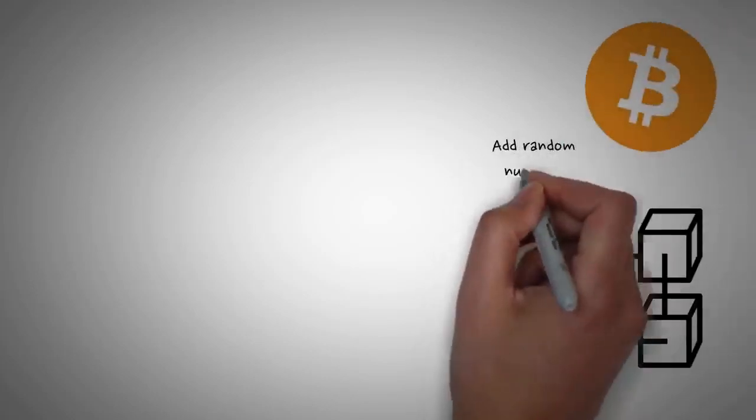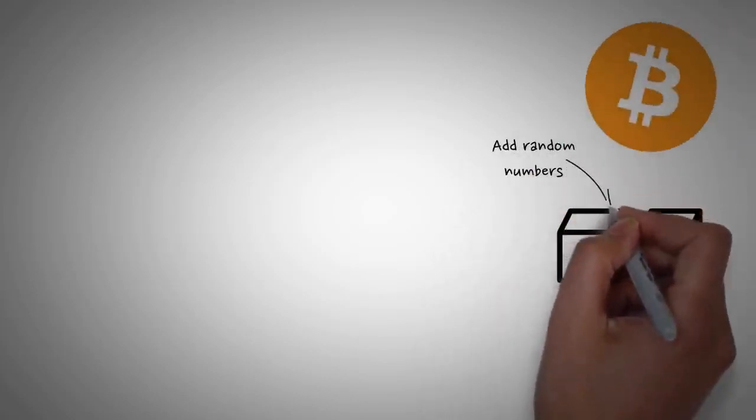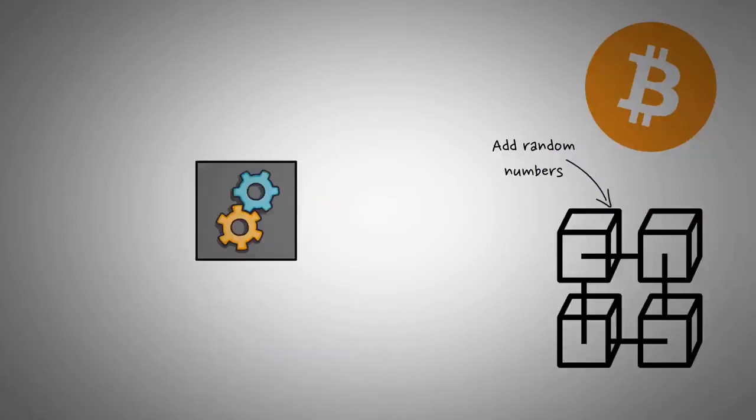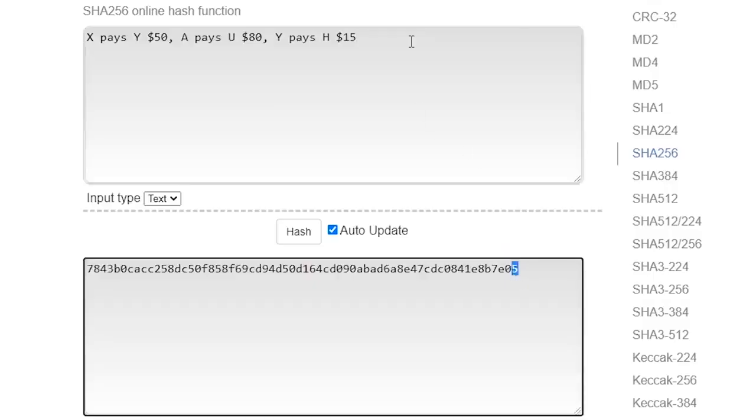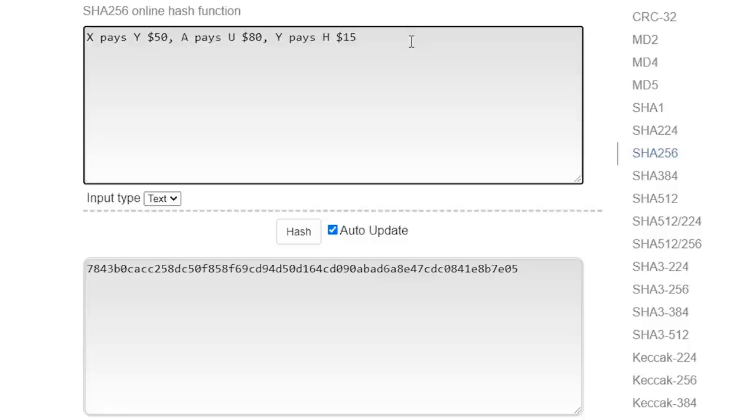And so what Bitcoin is doing whenever you mine it is we're trying to add random numbers to whatever the block is so that we get a special ending. For example, let's say we're trying to mine this: X pays Y $50, A pays B $50, and Y pays H $15. You'll get this as the output. Now, this is what Bitcoin is doing.